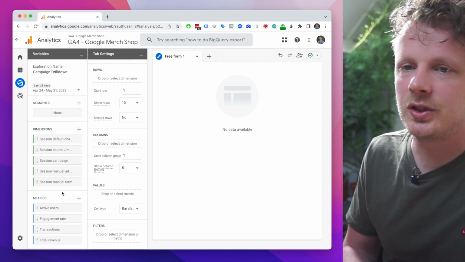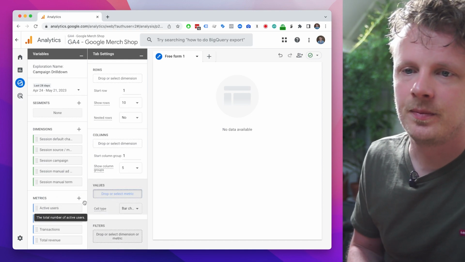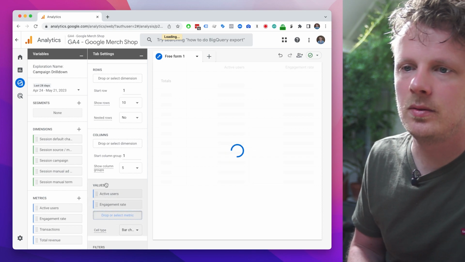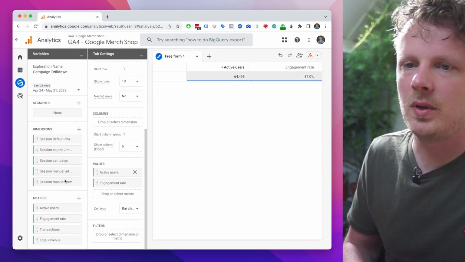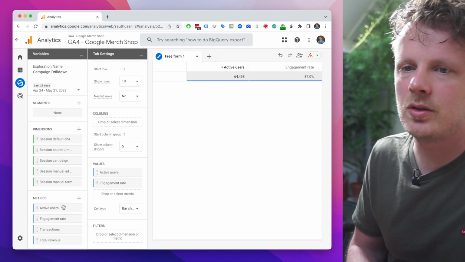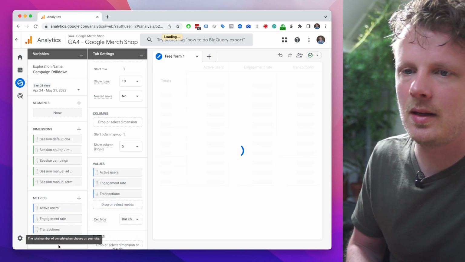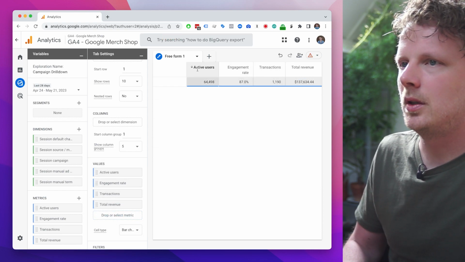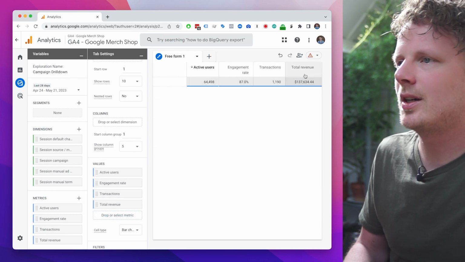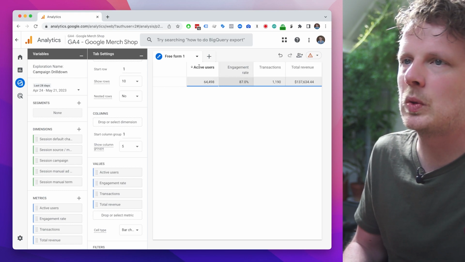I'm just going to start by adding all the metrics as values to my report. And values is in the second column down below here. So I've added active users, engagement rate, transactions, and total revenue. So I have the total amount of active users, engagement rate, transactions, and total revenue right here in the report.